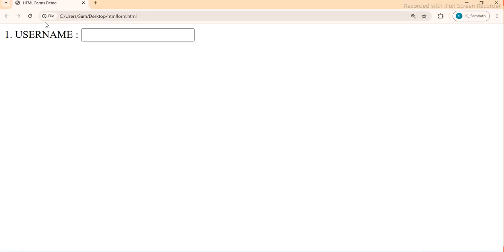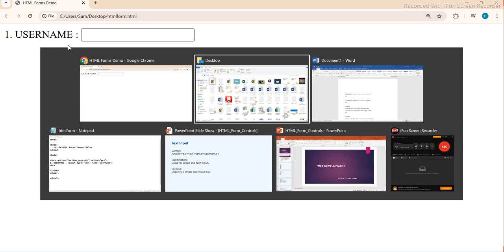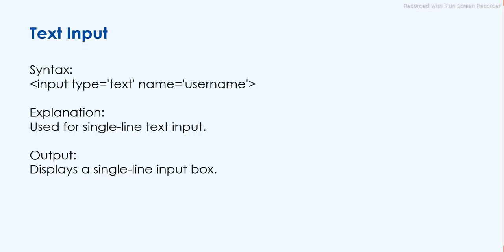See here, the title tag, HTML forms demo. Whatever I have given in the title tag appears here. Then I have created one text box. This text box name is username. This is the text whatever I have given in the HTML file, and it appears the same as it is. So that is about the first control, the text box.